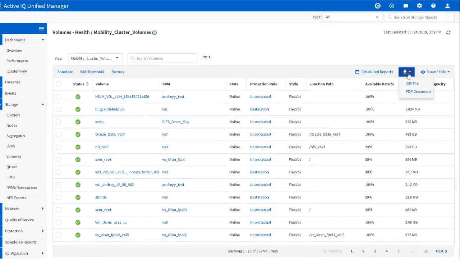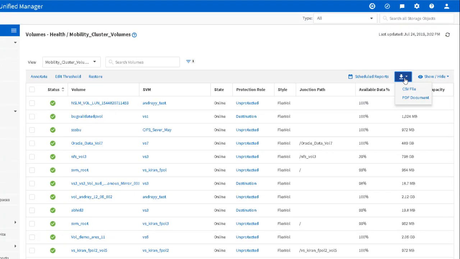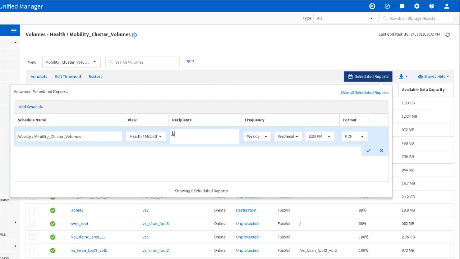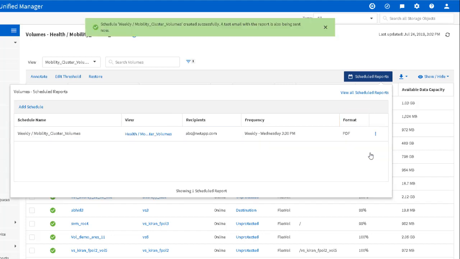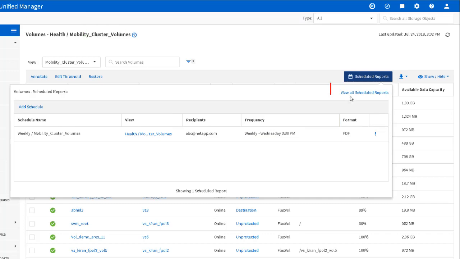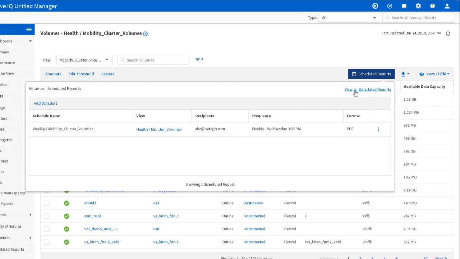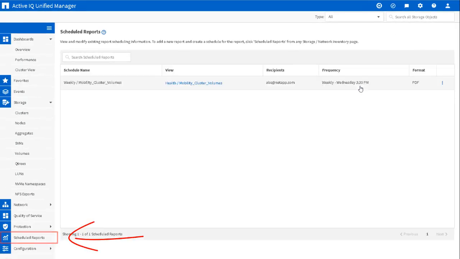You can either download this view as is or schedule the view to be sent as a report over email. Select the format of the report that you want to send as an email. The Scheduled Reports tab on the left-hand side takes you to all the views that are scheduled to be sent as email.